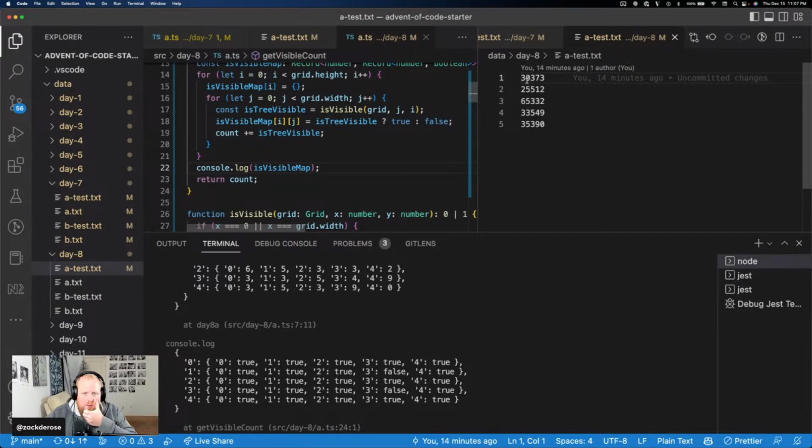So around the outside, that should all be true. 5 is right. 1's right. This one is correct. That one's wrong. 3. This one right here. That true should be a false.